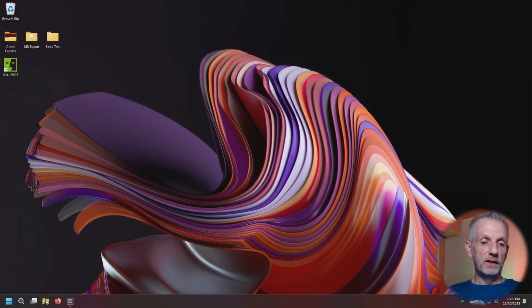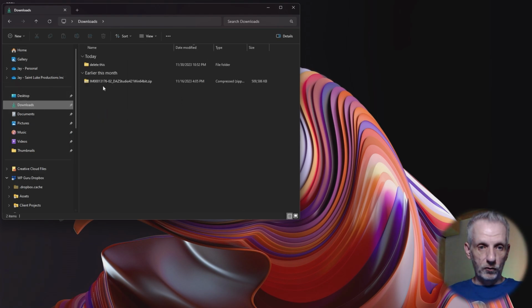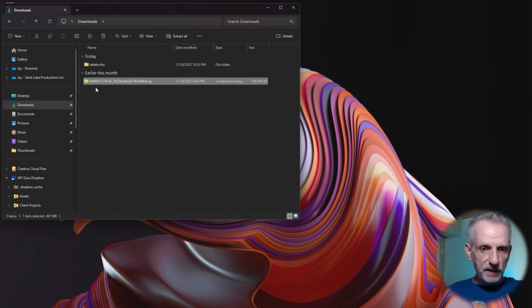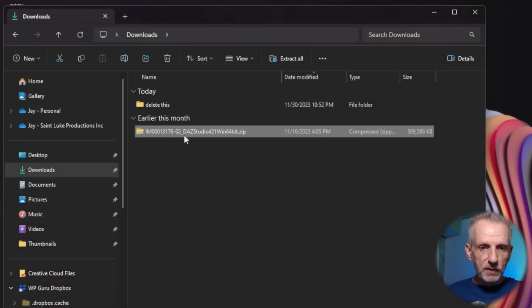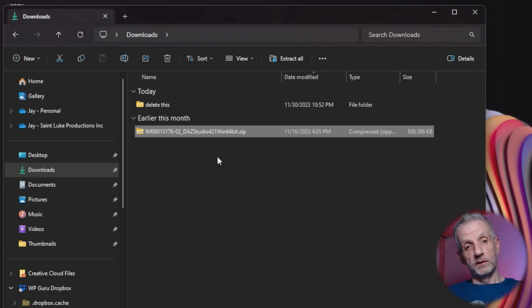It installs from a zip file that I have in my downloads folder here already. This is it here. It sounds something funny: IM, a large number, and then somewhere it says Daz Studio 421, so that would be 4.21 Win64, and it's a zip file. Currently the latest version that has just come out is Daz Studio 4.22, and many of you were saying, hey, there are some features in there I wish I hadn't installed. How can we get this back? And this is how you would do that.